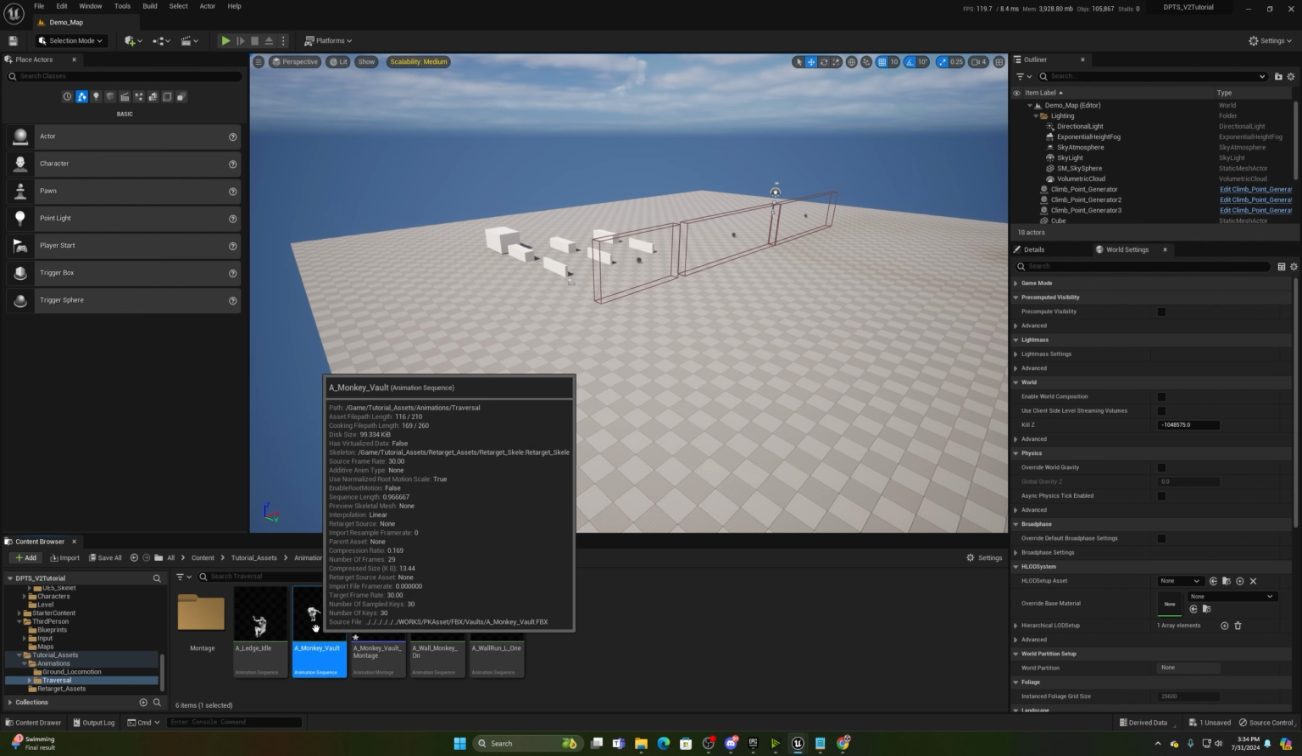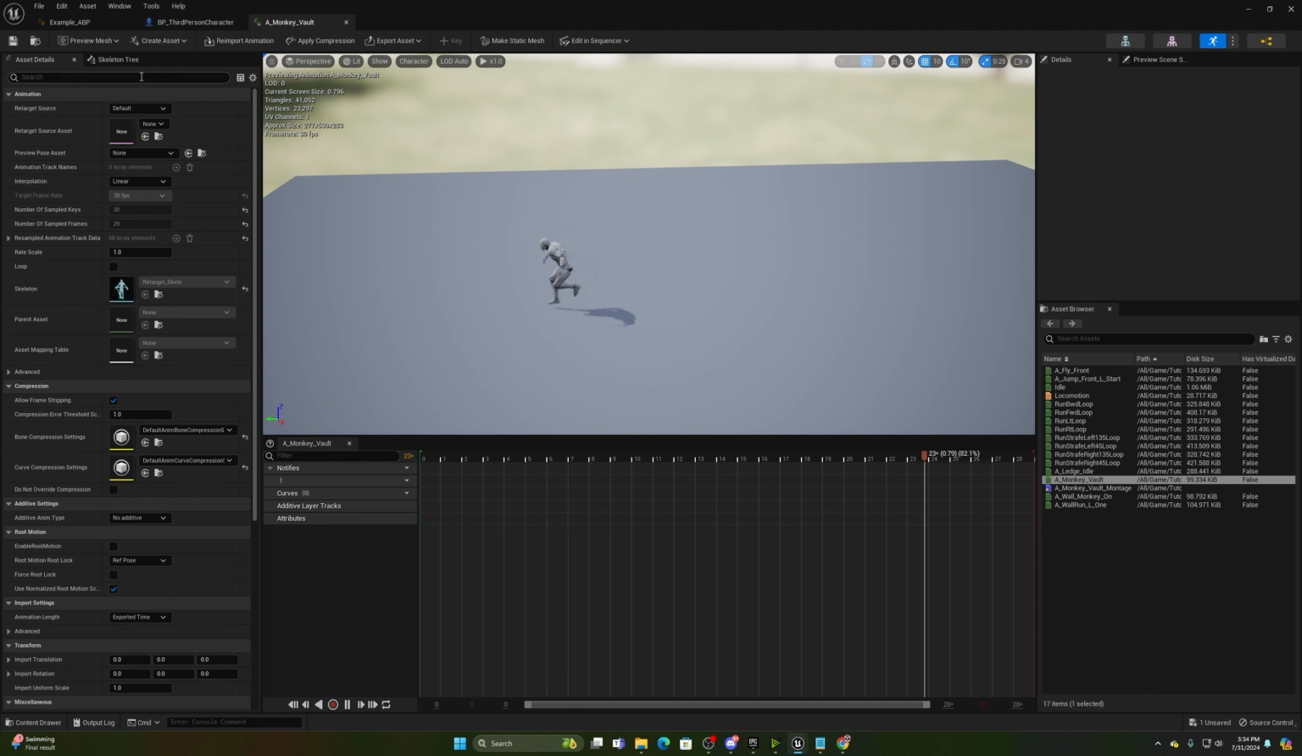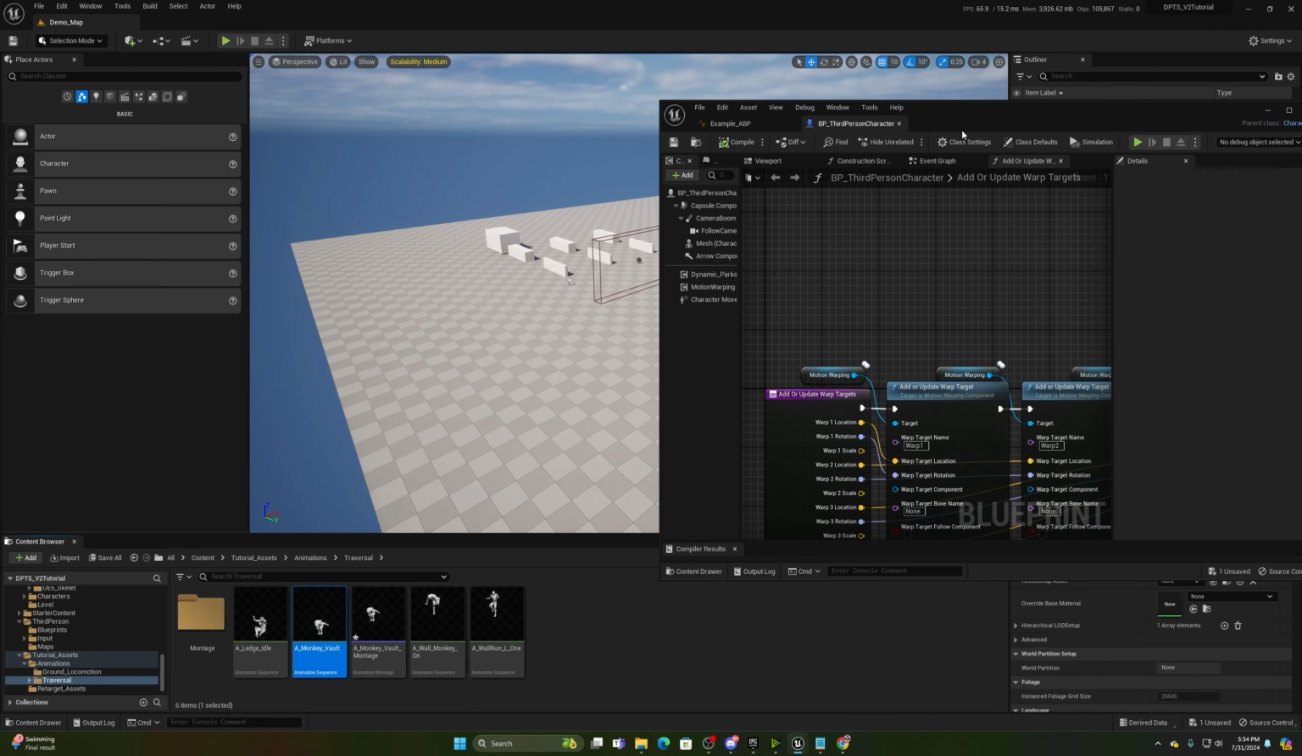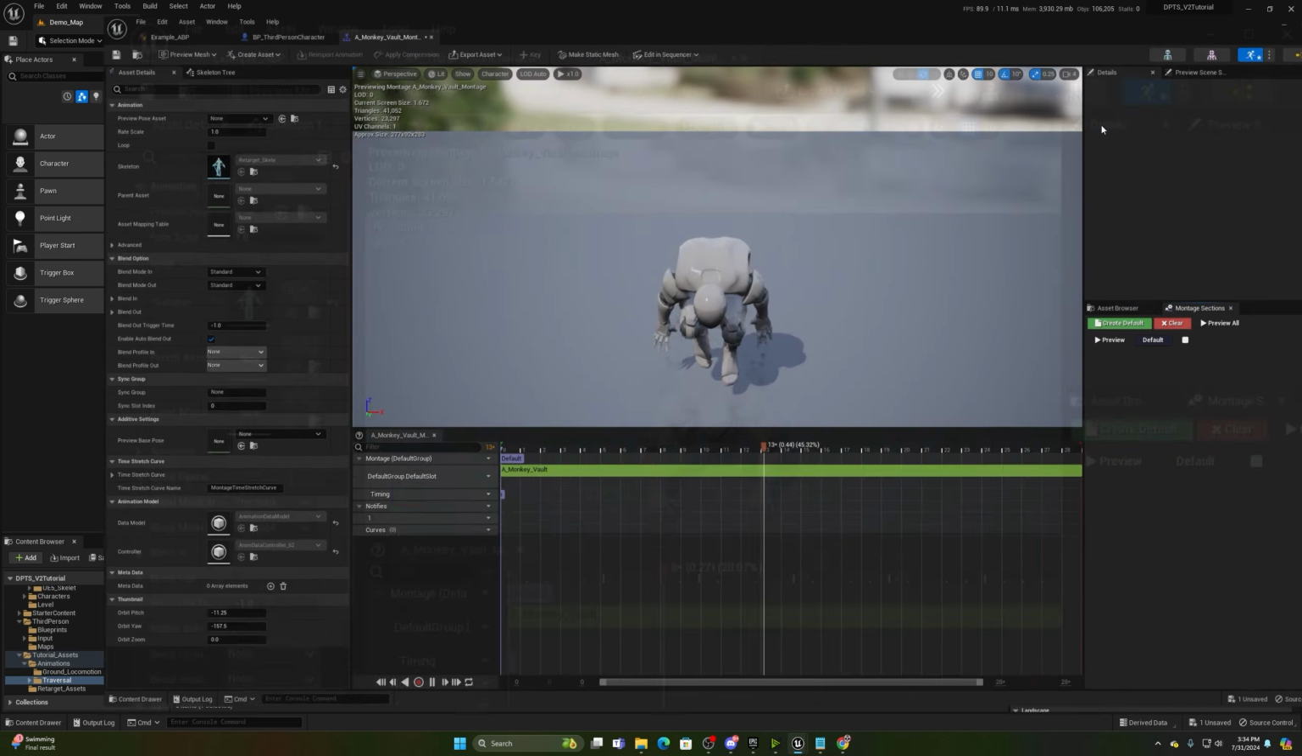Then we're also going to open up the animation sequence because we want to make sure root motion is enabled. You want to make sure that it's enabled, otherwise motion warping will not work correctly. So we want to make sure root motion is enabled. Click on save, and then we can close the anim sequence, move this off to the side, and then we're going to open up the montage version of this here.